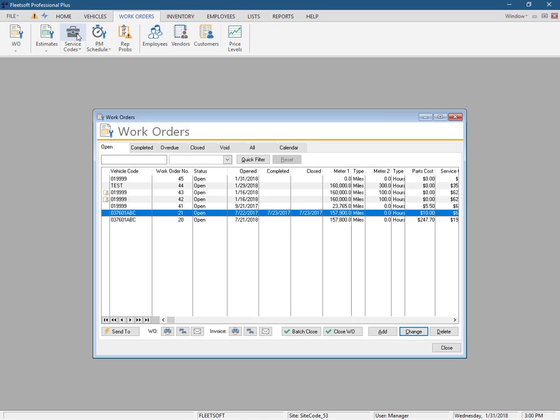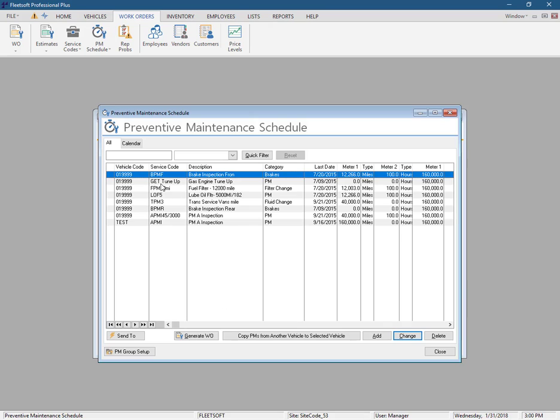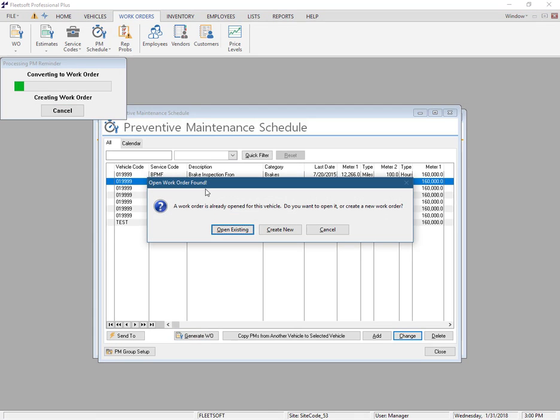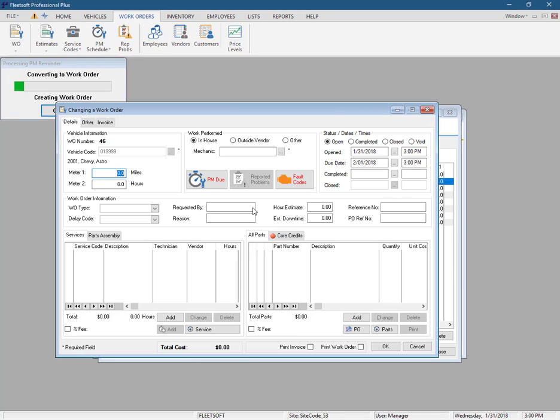A couple more things. From the PM schedule, you can now generate a work order just by highlighting the PM schedule, and for that vehicle you just click Generate Work Order button down here. If it finds an open work order, it'll alert you, say there's already an open work order, so you can open that one, or you can have it create a new work order number too, which will create a new work order for that vehicle.